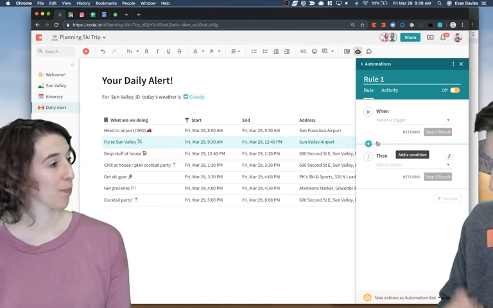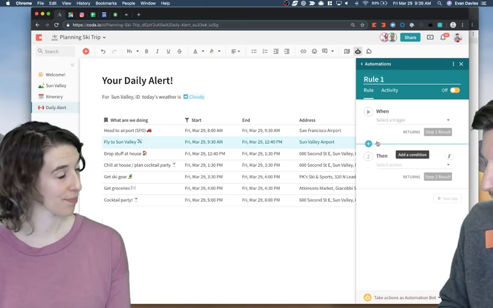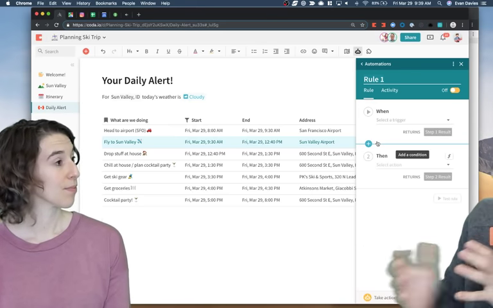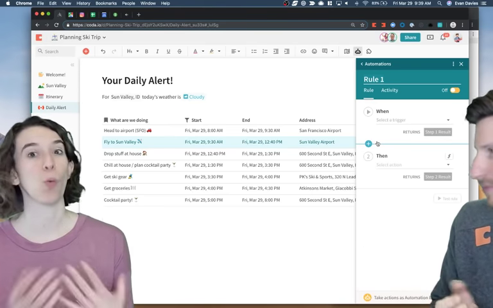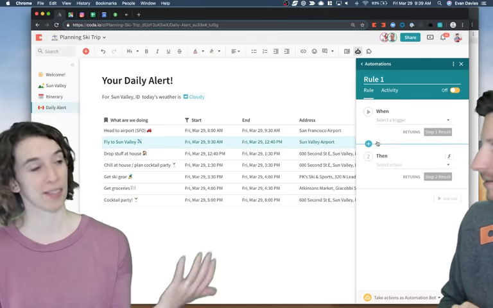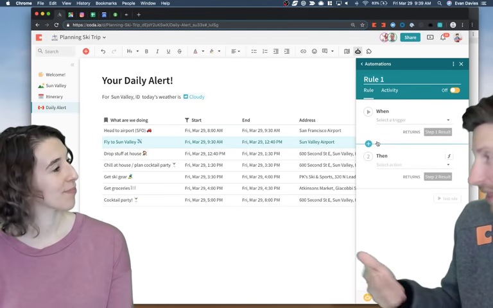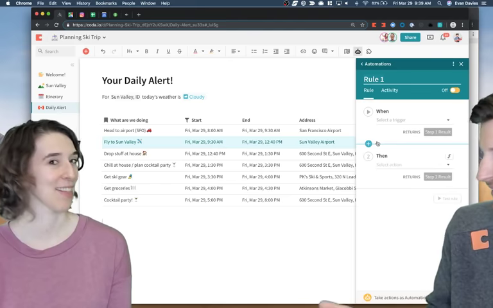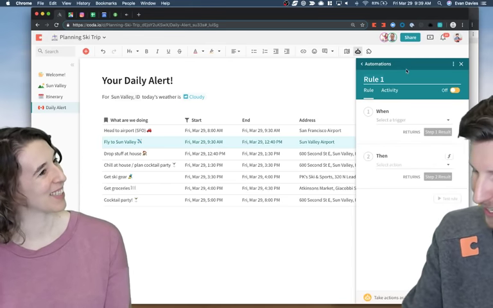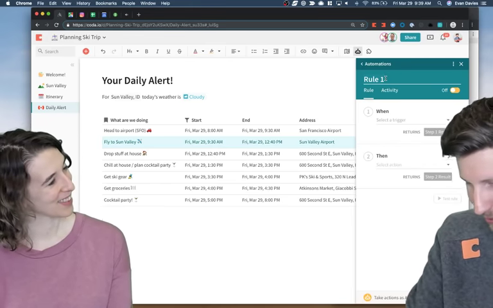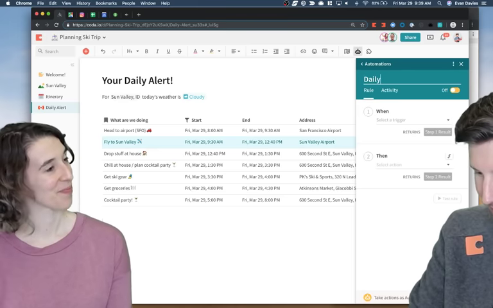Which is basically a way of saying, what's the trigger for this particular thing? Is there some sort of filter that has to exist in the middle? So maybe you don't want the automation to run under certain circumstances. And then what happens? So I'm going to label this rule because naming is important, as we always say. This is the daily alert.